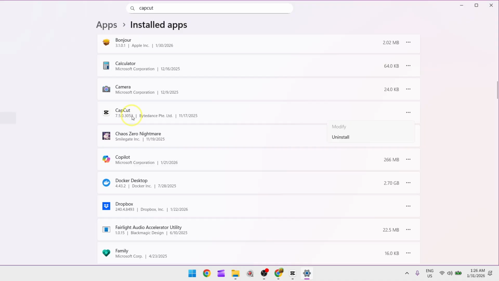Once the app is uninstalled, go to CapCut's official website and download the app once again. Fresh installs fix 90% of network errors. So that's pretty much it.